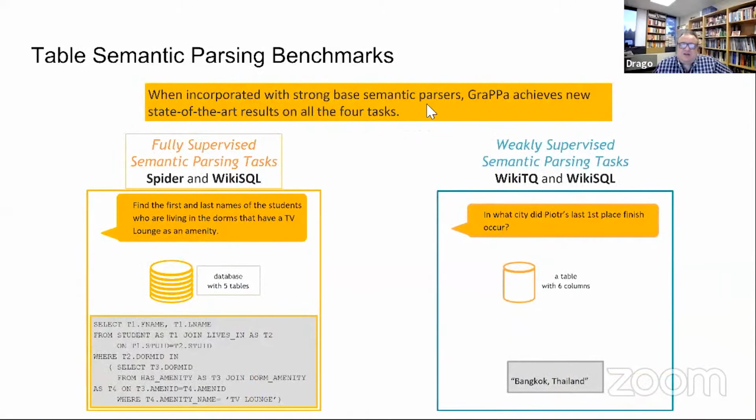Okay, then we decided to evaluate this model on 4 different tasks. Two of them on the left are fully supervised semantic parsing tasks. Those are Spider and WikiSQL. Again, WikiSQL is about single tables, and Spider is about multiple tables joined together. By fully supervised, what that means is that we have the database itself, we have the natural language question, and we also have the SQL command that is used as output in the training set.